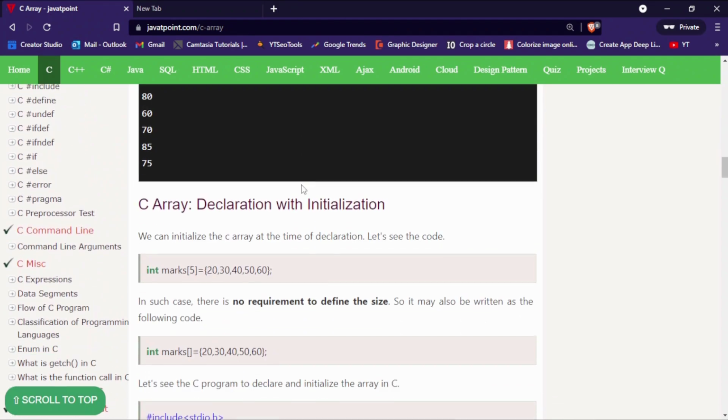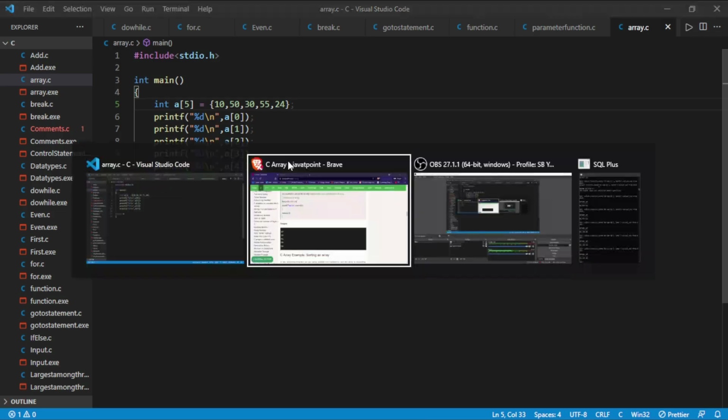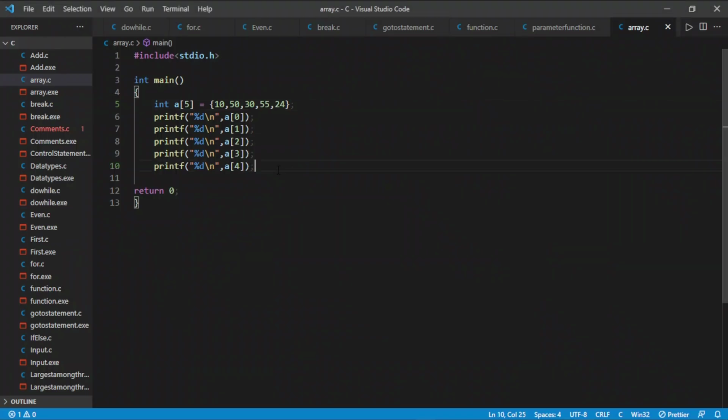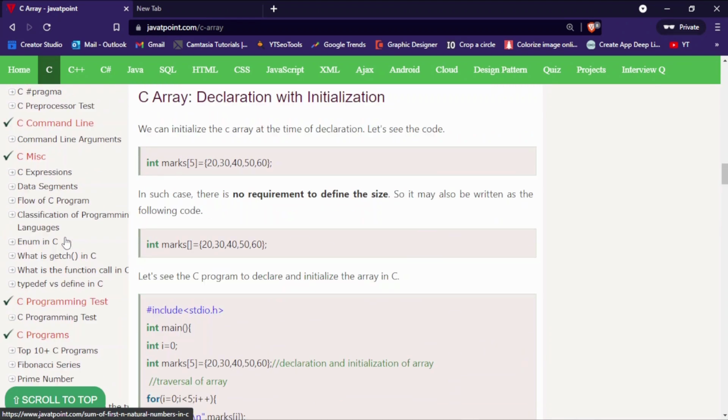So this is about the array. You can read more about arrays from here. What I have to tell you here is that an array's index always starts from 0. Mark the words in your mind that in an array the index always starts from 0. So it will be at index 0, then 1, 2, 3, and 4. So this was about the array.